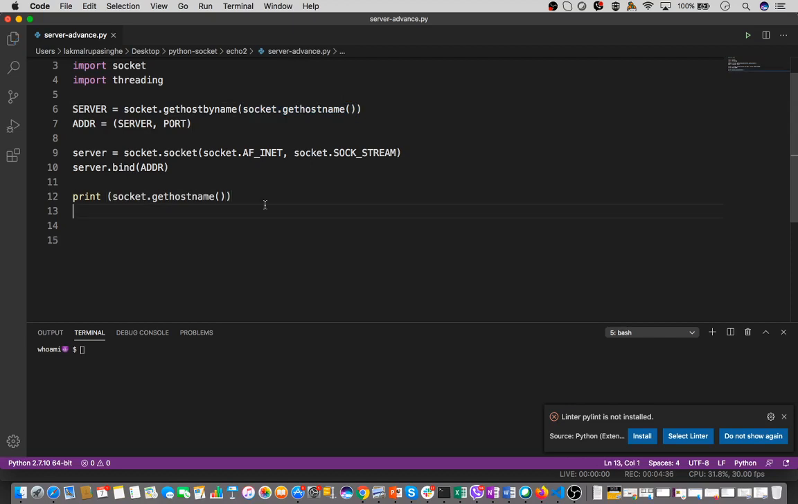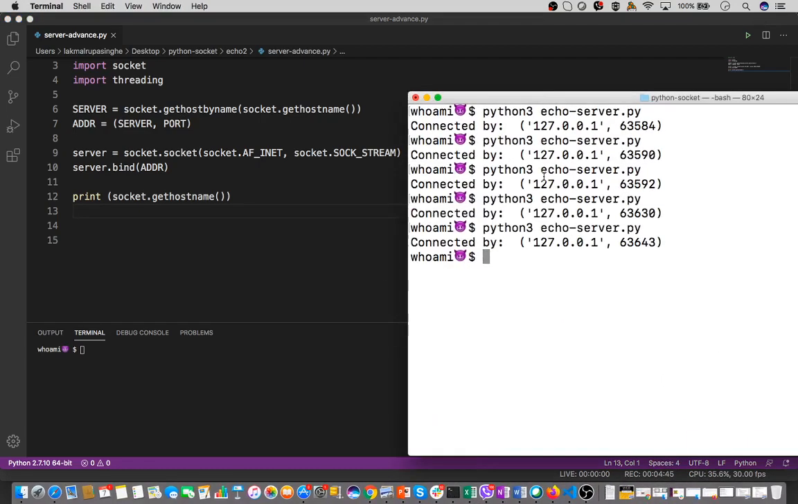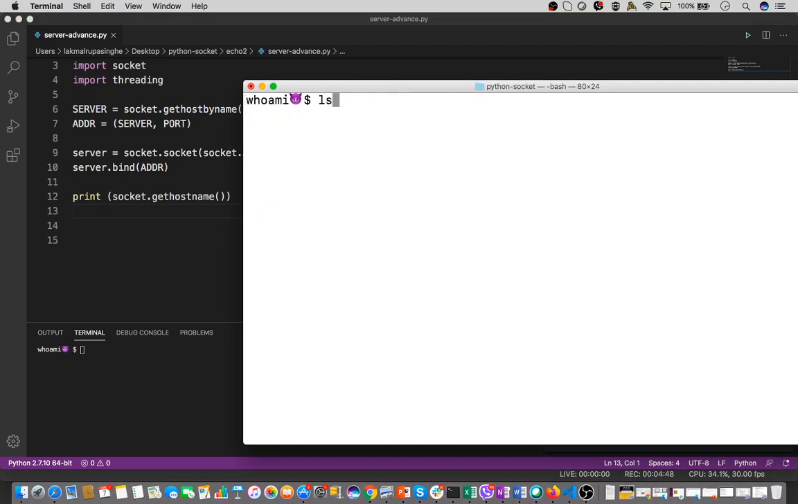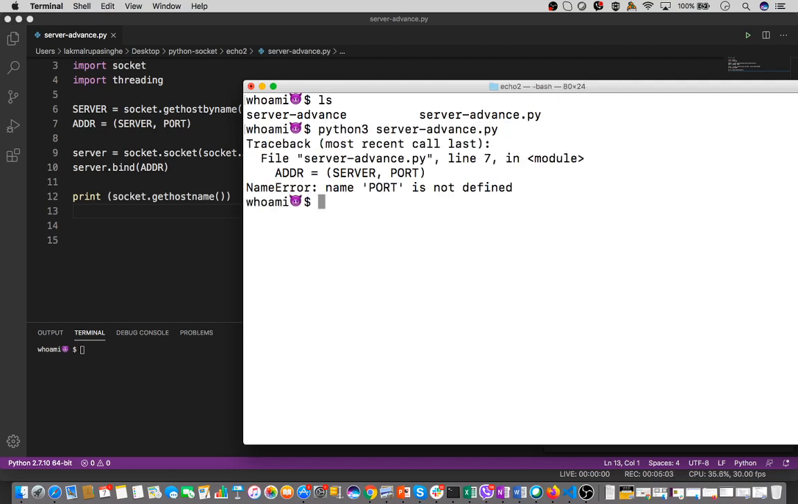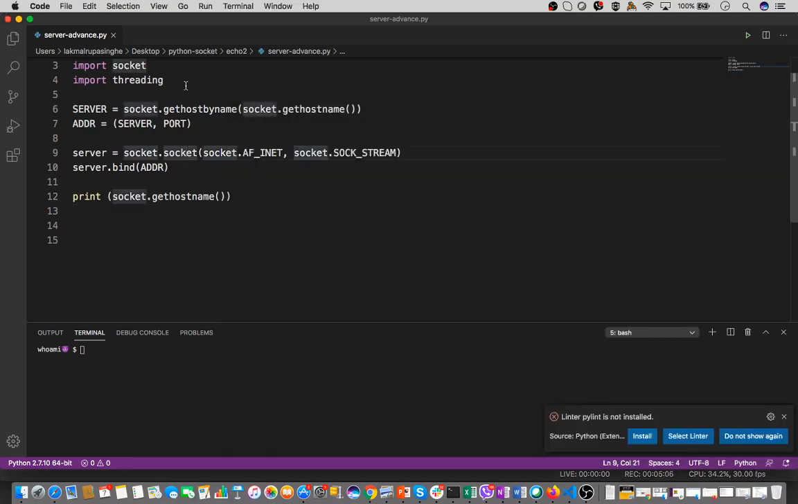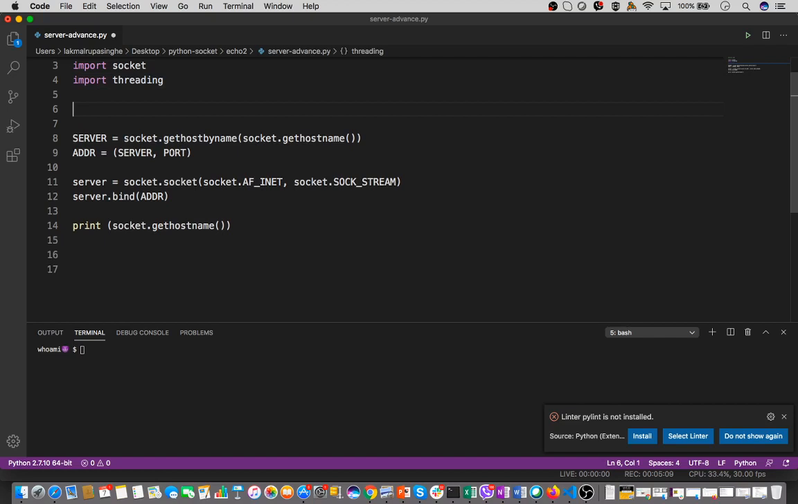So we'll save this and see what it will print. I'll go to my prompt. I have server advanced, and I'm using Python 3. Okay, there is the error: name port is not defined. Alright, so we have to define the port. We can give any port number other than a well-known port. I will use port 8092 like in the previous case.